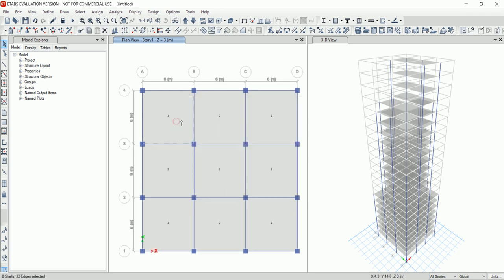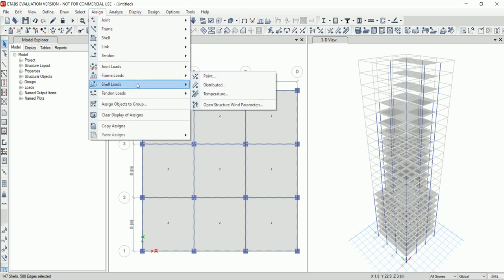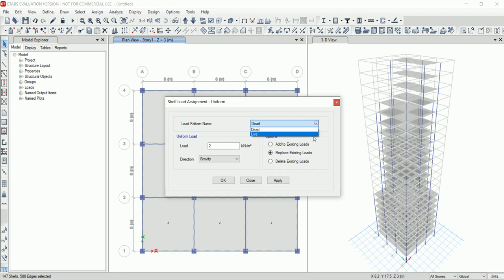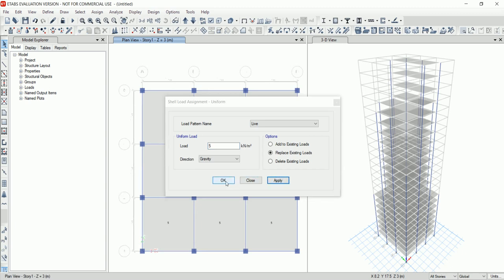Once again, select all the shells. Again, go to Assign and click on Shell Loads and click on Uniform. Then select Live Load and set the load to 5 kilonewton per meter square. Click on Apply. Click on OK.